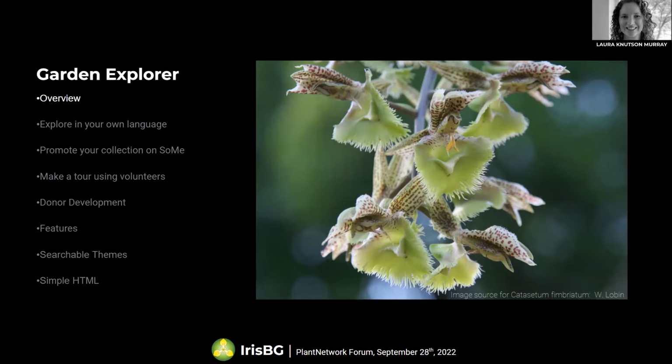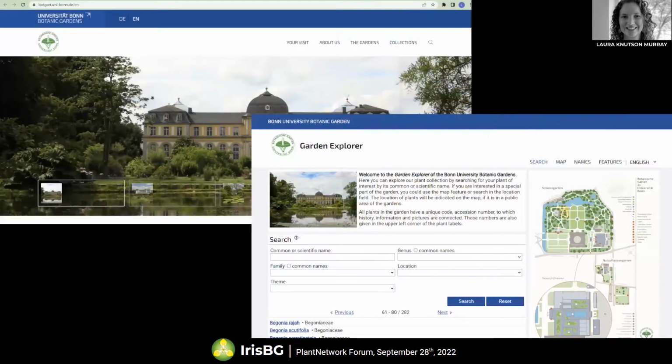I will use the Garden Explorer website from Bonn University Botanic Garden to give a brief overview of its functionality. Here is a screenshot of the main page of the Garden Explorer from Bonn University. Note that each Garden Explorer can be stylized to match an institution's homepage. Now let's open up Bonn's Garden Explorer to show the tabs and give you some examples.